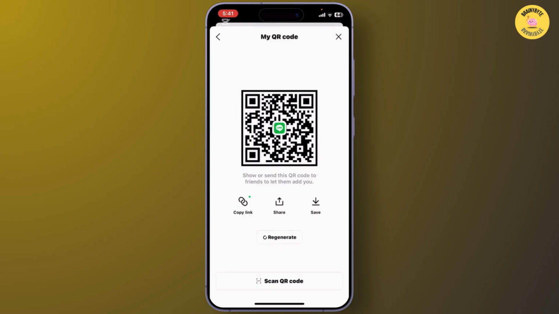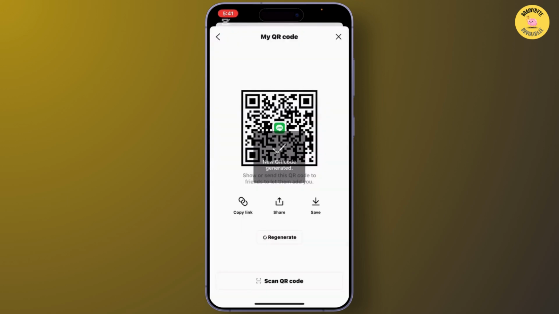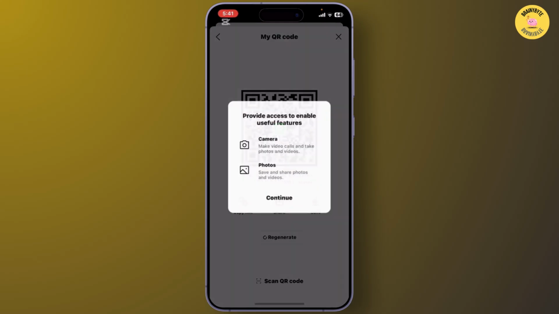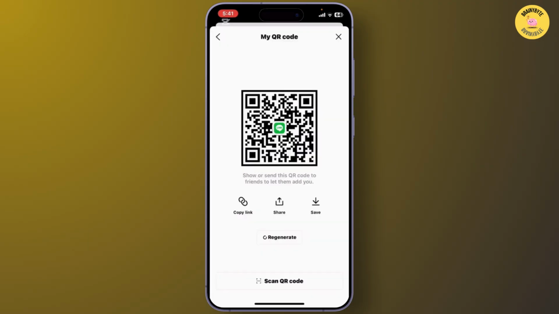To share it, you can simply copy the link and send it directly to your friends. If you ever need to change your QR code, just click on the regenerate button, then click on OK, and your QR code will now be changed. And don't forget, you can also scan your friends' Line QR codes from this page by clicking on the scan QR code button. And that's it. Now you know how to share QR code in Line.